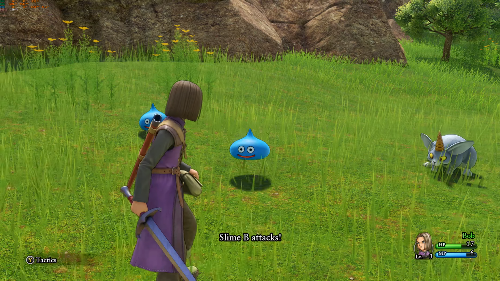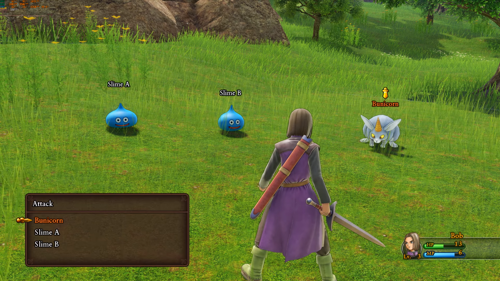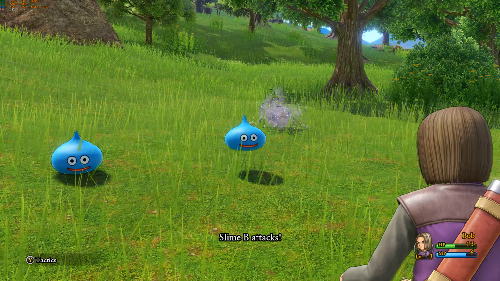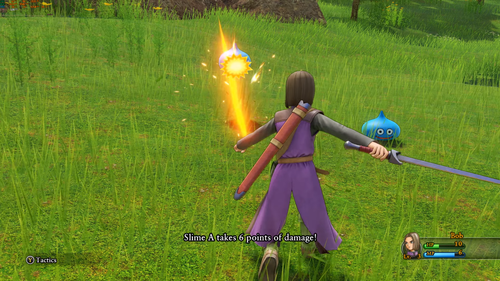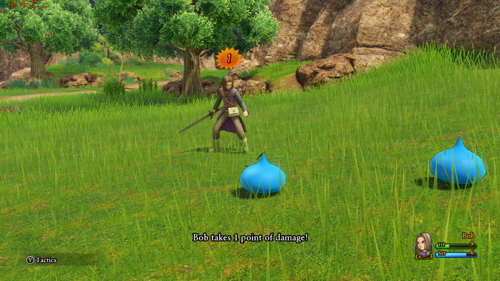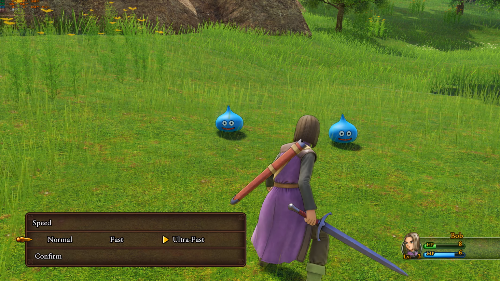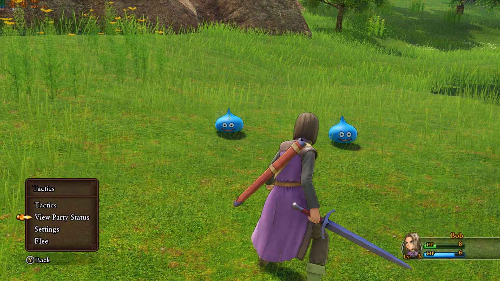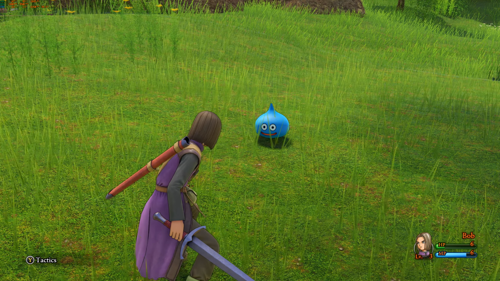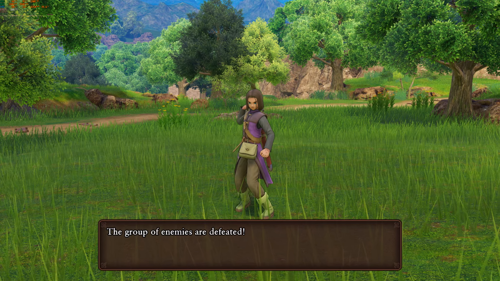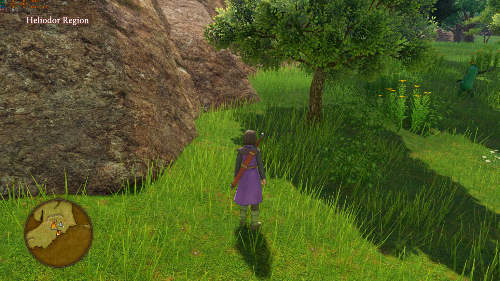You can see just by going to fast, the animations are going pretty quick compared to what we were just doing. Now, real quickly, while we have the opportunity, we're going to switch this to ultra fast. Ultra fast is nice because you can fly right through these battles. And there we go.